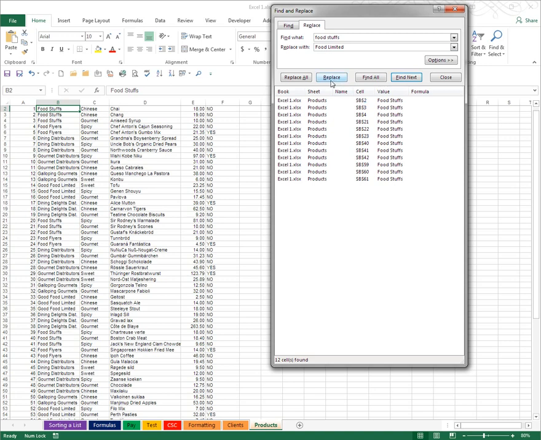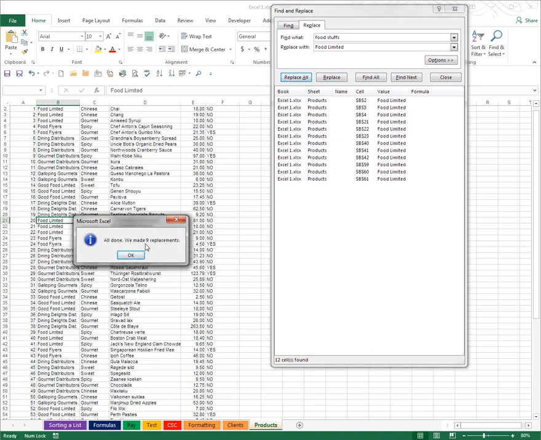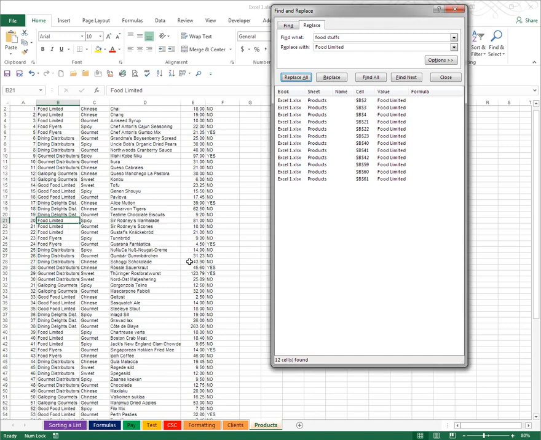I could replace each instance, replace, replace, replace, and you can see I've done 3 of them. Or if I know these are all to be replaced, I'll go replace all. And a total of a further 9 replacements were made in addition to the earlier 3, giving me the whole 12 cells being replaced. So I'll go OK. As I scan down column B, I can also see that there's quite a few instances now of Food Limited.